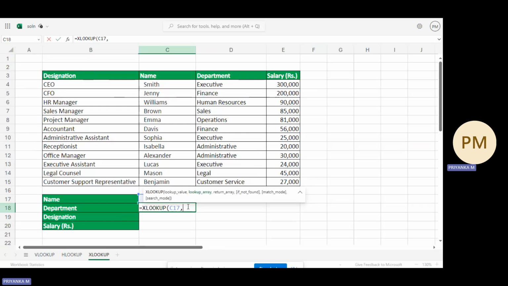So always remember, in VLOOKUP we have selected the entire database, but here it is not needed to select the entire database. So here the first thing is my lookup value. The lookup value is nothing but my name. I'm going to search by name. So only this name region I'm going to select, including the header. Okay. Now, comma. I'm going to select the return array.